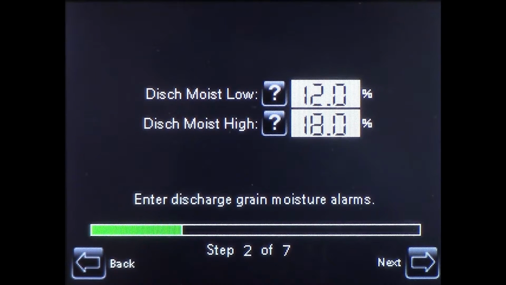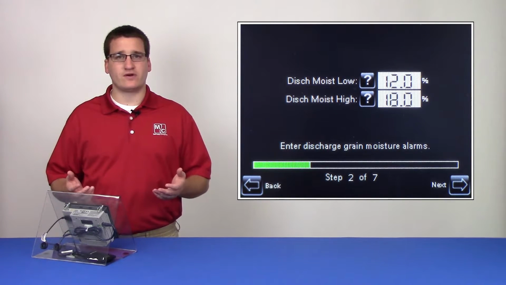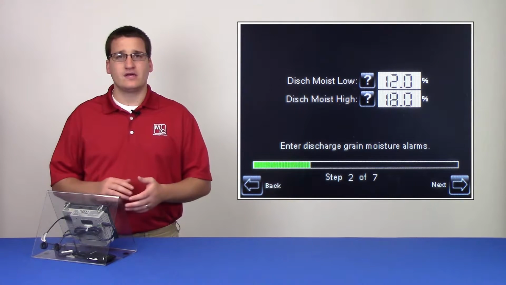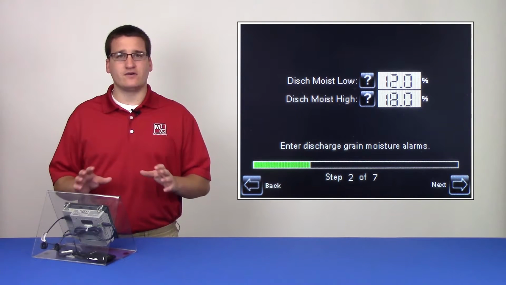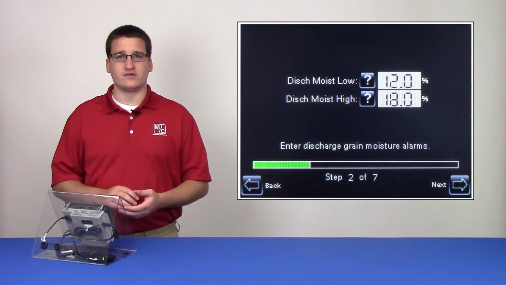Now we have the low and high discharge moisture alarms. These alarms allow the user to enter an acceptable range for the moisture content of the grain leaving the dryer. If the grain leaving the dryer goes outside of this range, a yellow warning alarm will appear to notify the user.